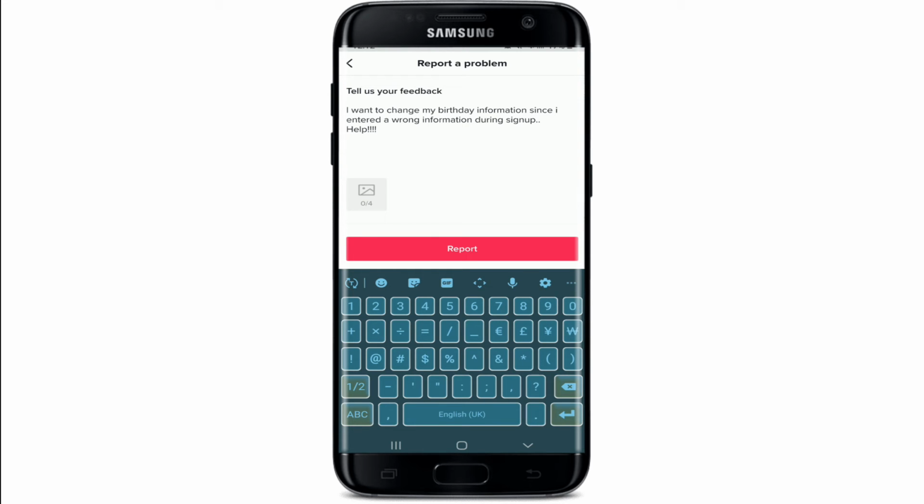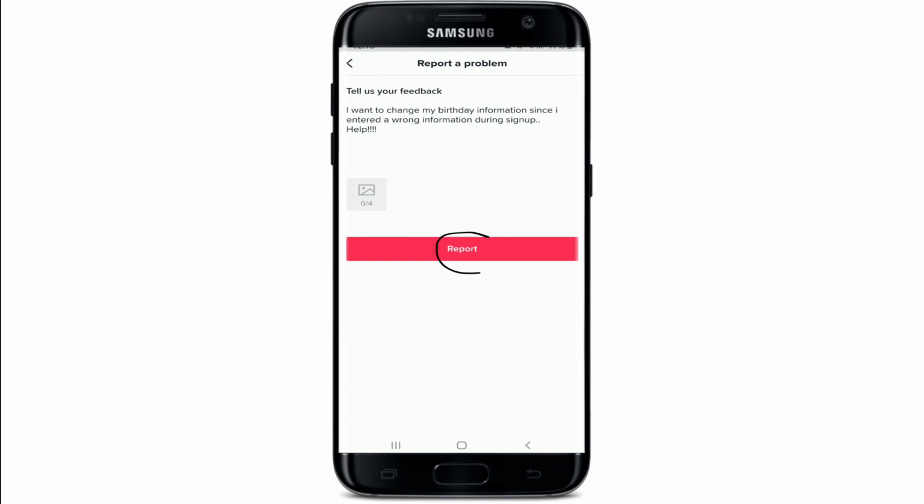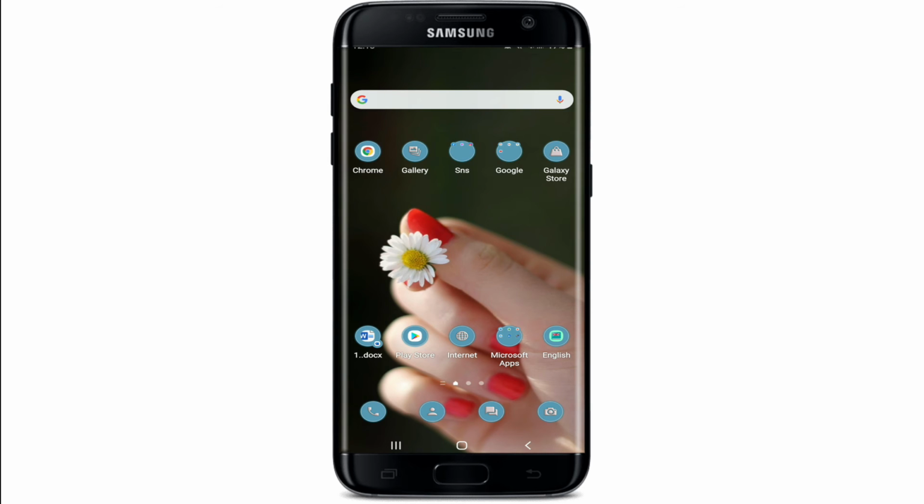Now you can simply go ahead and tap on this image icon and you can upload a picture or any kind of proof that shows your real birthday. Tap on Report at the bottom of the page. After you do that, the only thing left to do is to wait for TikTok to reach back to you. That is how you can easily change your birthday on TikTok by contacting TikTok support.